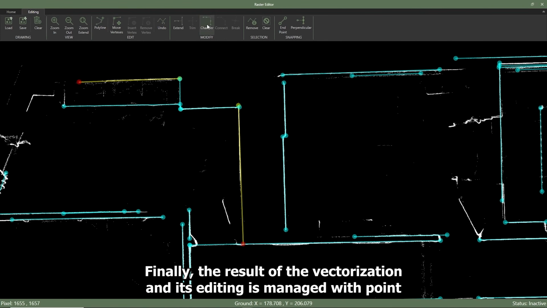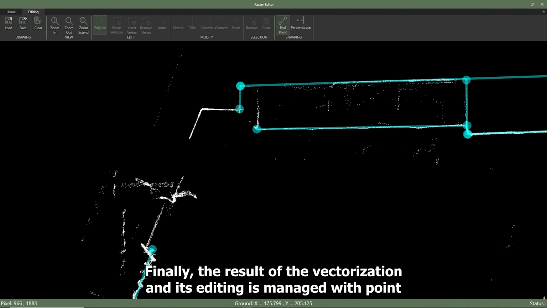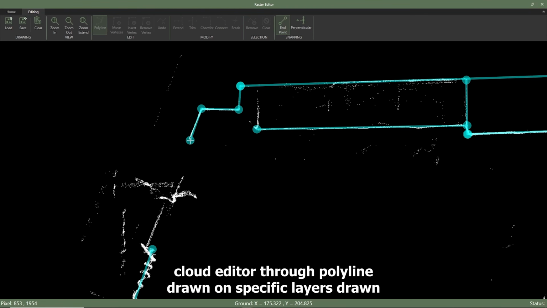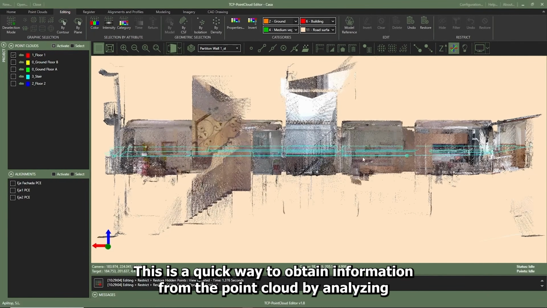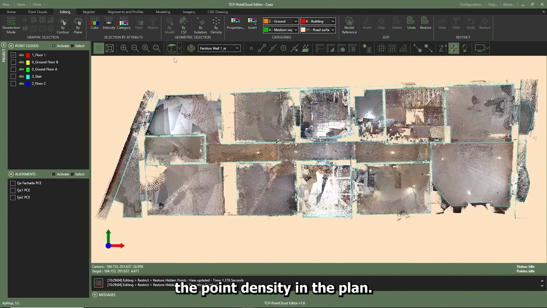Finally, the result of the vectorization and its editing is managed with PointCloud Editor through polylines drawn on specific layers, drawn at the average elevation margin shown at the beginning of the tool. This is a quick way to obtain information from the point cloud by analyzing the point density in the plan.